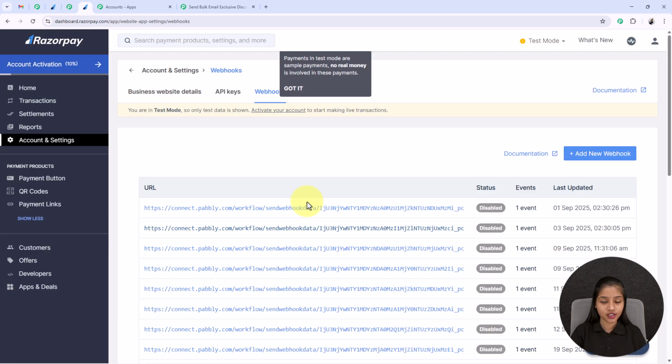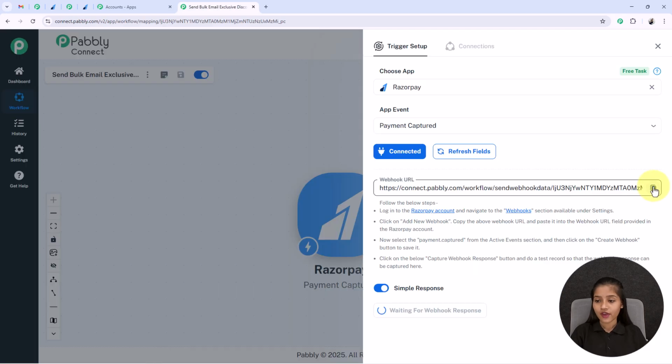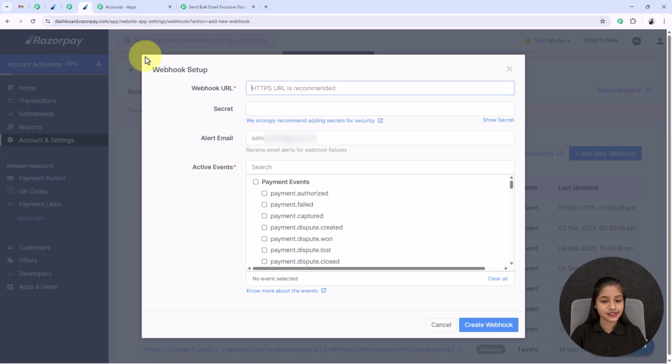So this is the interface where you can add your webhook by clicking on this plus add new webhook button. Here you can see it will ask you to paste the webhook URL. So I am copying this webhook URL from here and pasting this URL in this field. Here I pasted it. After that, you have to write the secret key in this. It is optional, so I am leaving this blank.